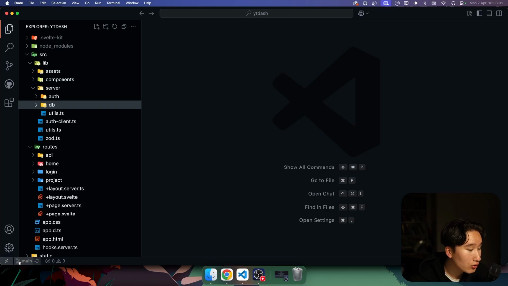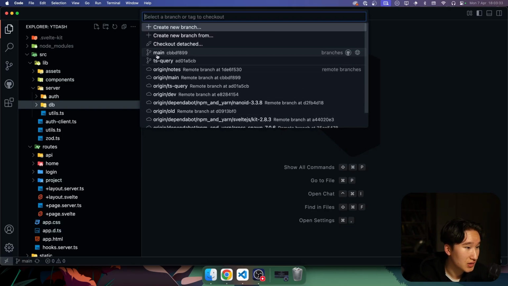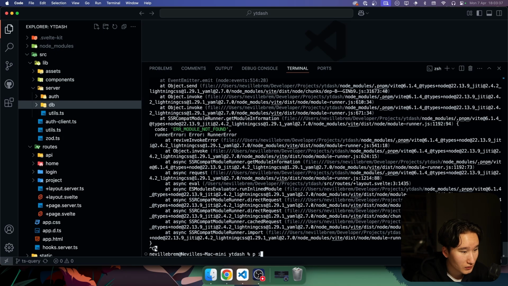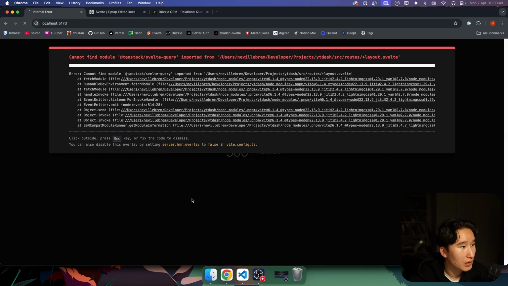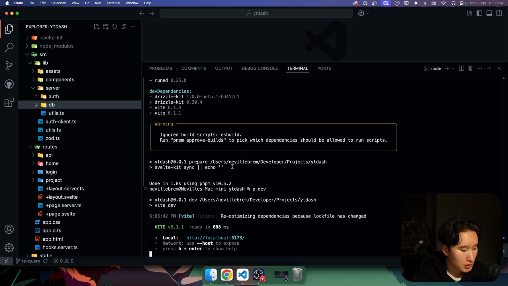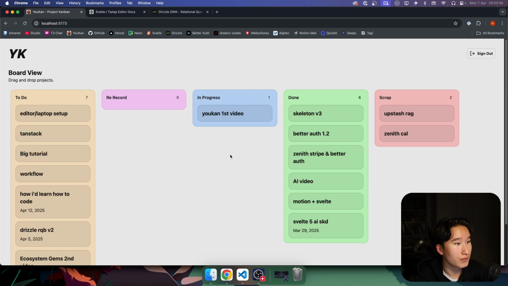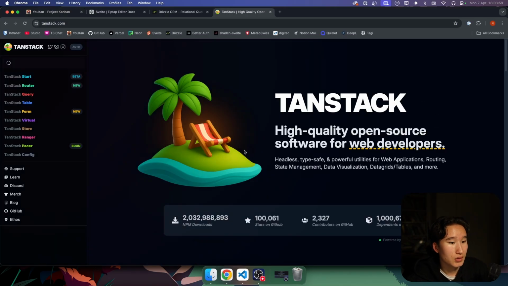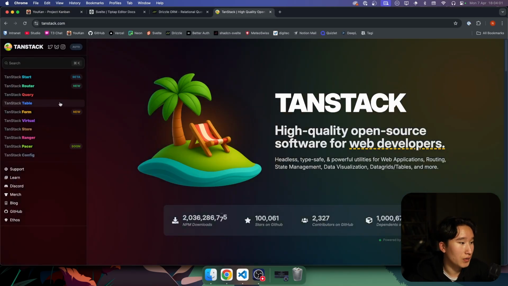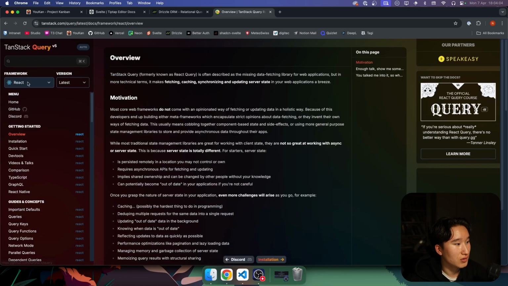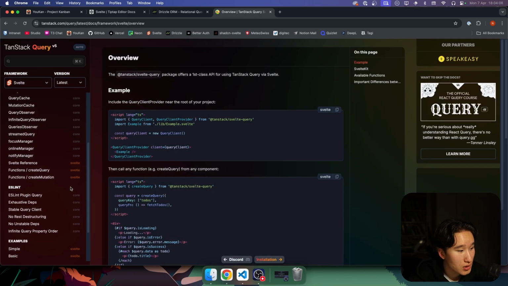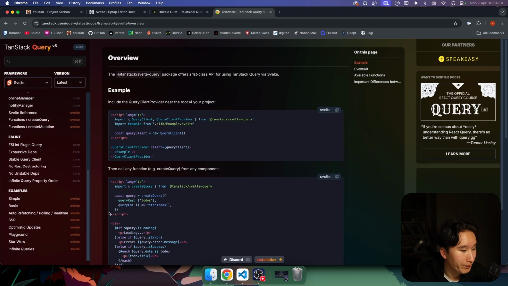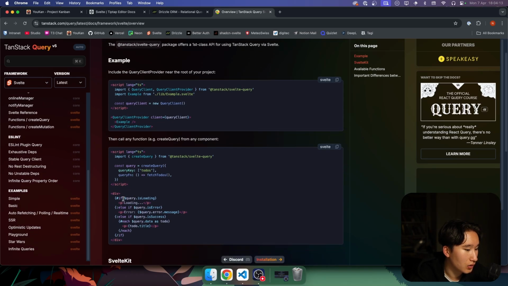I also played around with something different. You can see here we have a branch called tsquery. Let's go ahead and install some things. Now we should have the app looking a bit different because this is actually using TanStack Query. You probably know TanStack Query, but if you didn't, it's also available for Svelte, which is very cool. We have some Svelte-specific syntax with a dollar sign for stores and stuff, so you can also theoretically use this with Svelte.